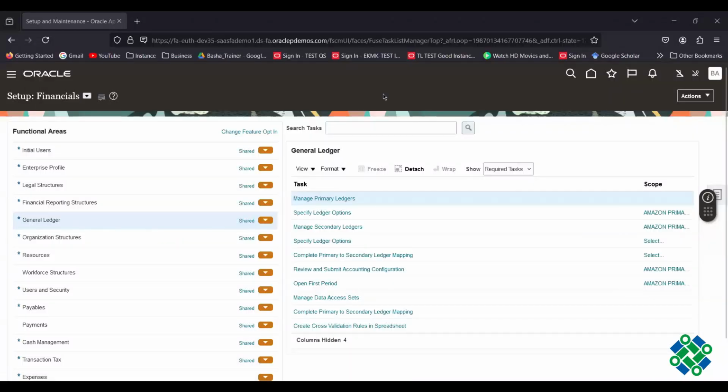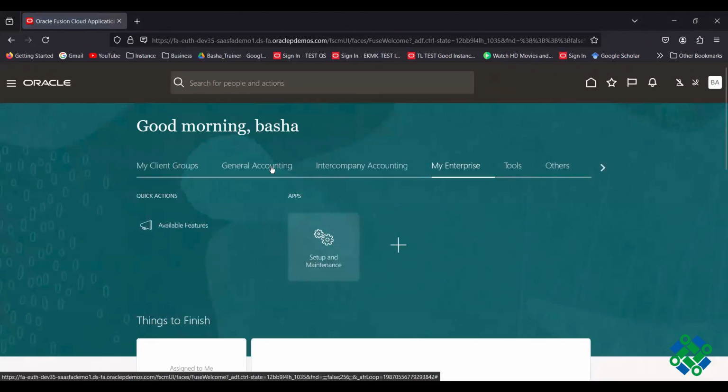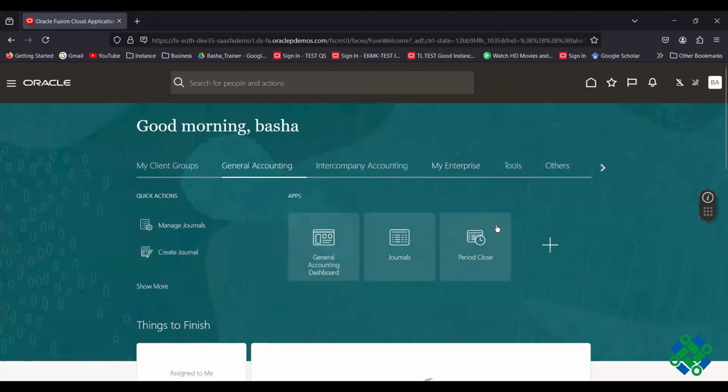Now let's go back. We are done as consultants. Now we will try to act as a user. For some time, let's forget that we are consultants. We will be users. So as a user, I log in to the system and I'm going to find three things. These are called infolets: general accounting dashboard, journals, and period close.